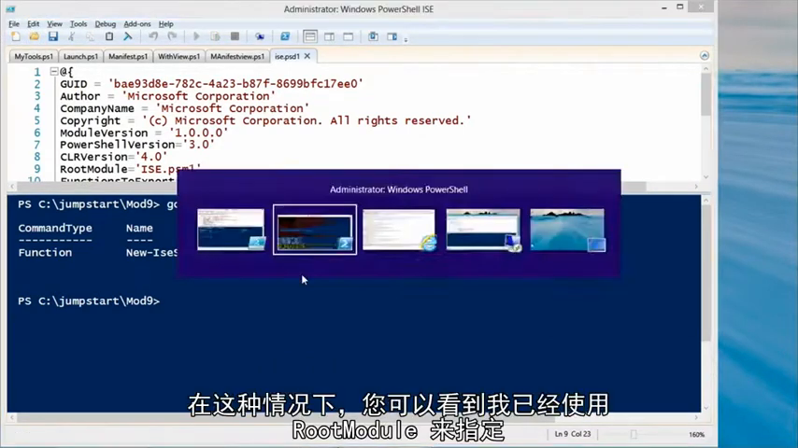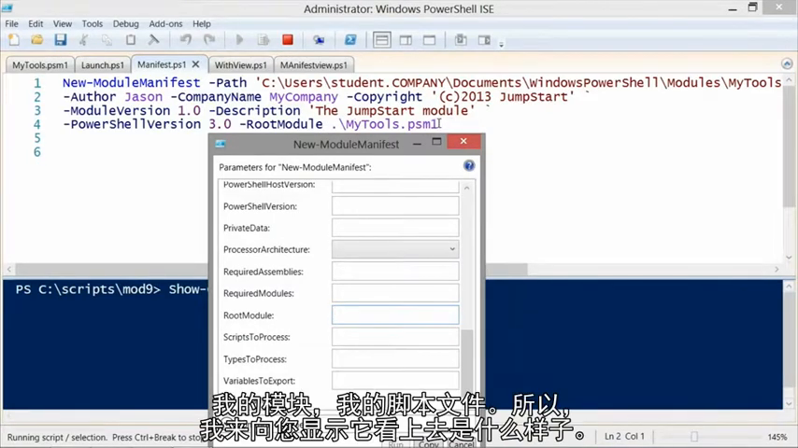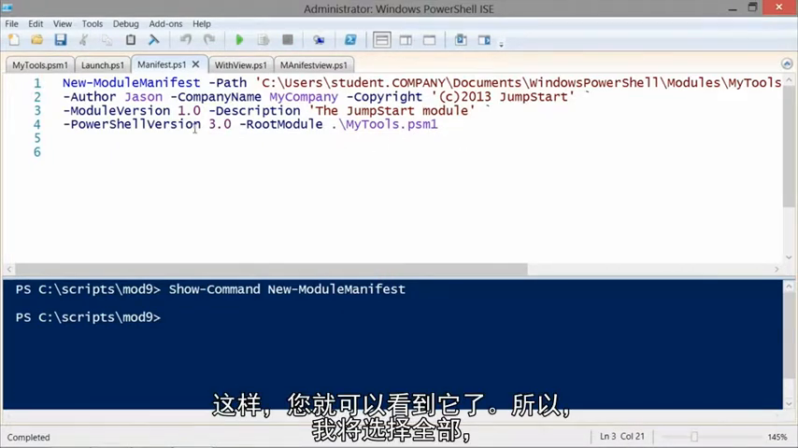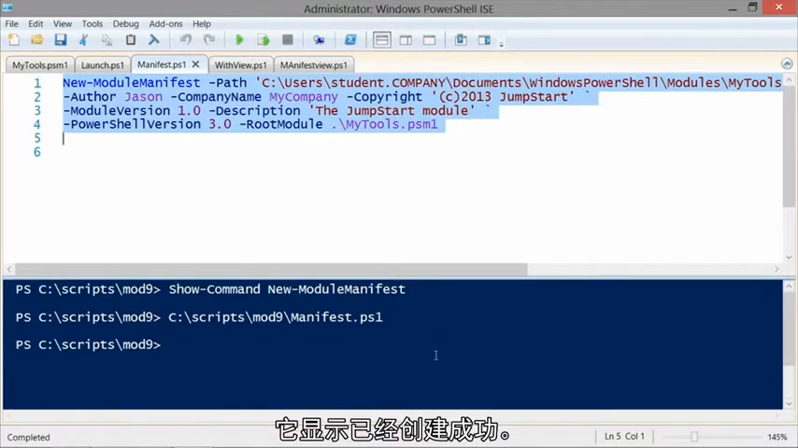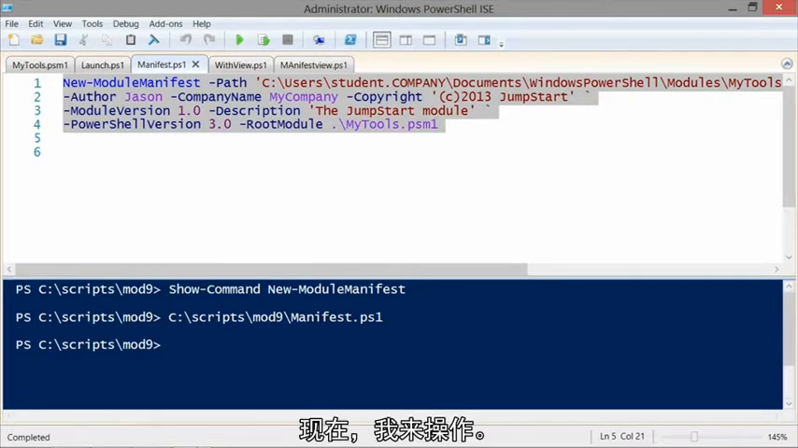Root module, and in this case, you can see that I've used root module to specify my module script file. So let me show you what this looks like. I'm going to run this, and then we're going to open up what this manifest is so you can see it. So I'm going to select all of this, and I'm going to make my own nice little manifest. It says that it made it. I want to show you this module manifest.